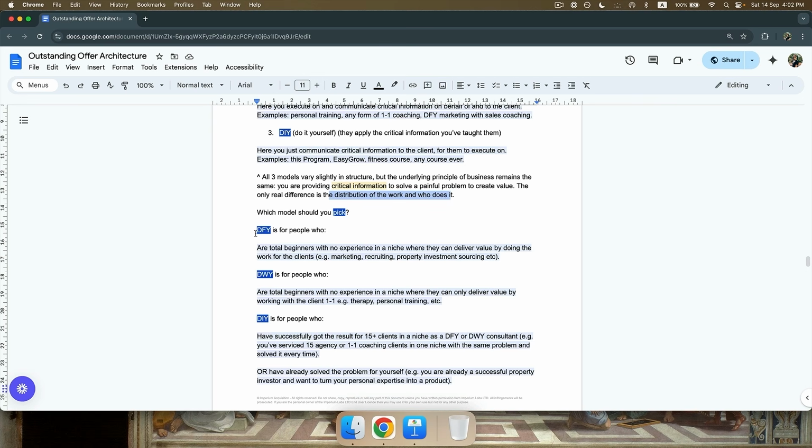Okay. So remember, the done for you business model is for people who are total beginners with no experience in a niche, where you can deliver value by doing the work for clients. Now, here's the thing, right? Because I've already got you to pick a business model, and it's probably going to be done for you or done with you if you're just starting.